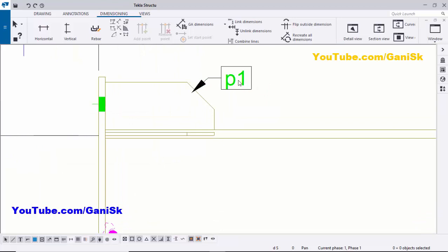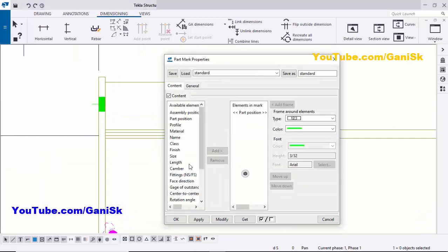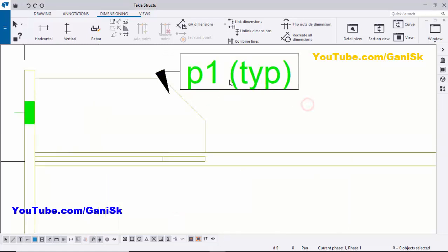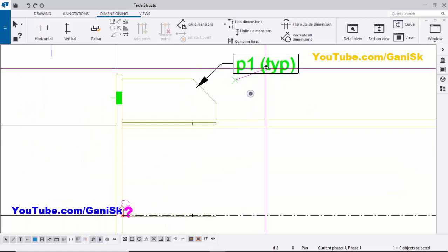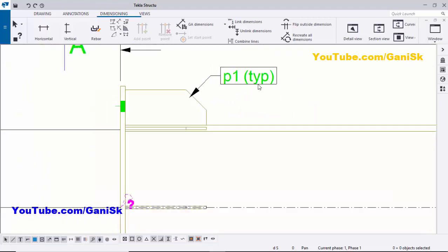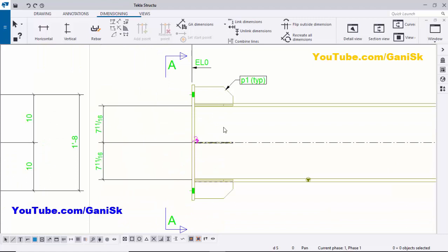So we need to double click on this part mark and scroll it down and select this text and click on add. In the bracket, let's take TYP, typical. Now click on OK and click on modify, apply, OK, and click on this part mark and drag and place it in a proper position. You can see this typical indicates that all part marks should be P1, the remaining stiffeners.